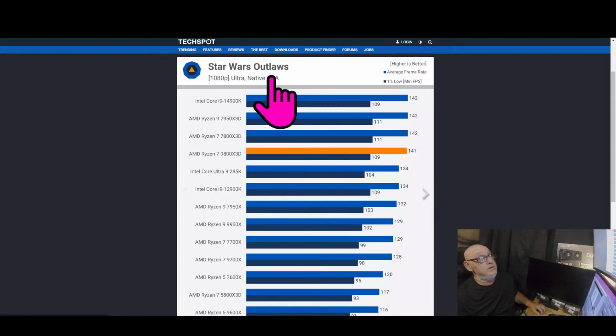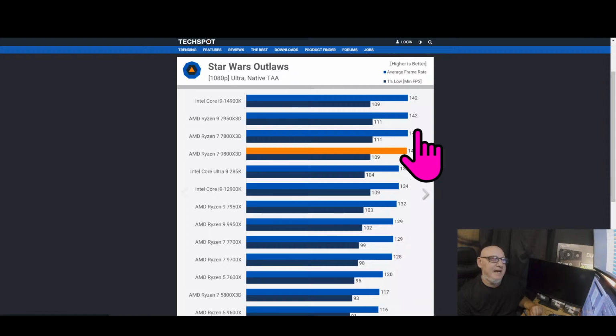Let's see. Star Wars Outlaws. The game that I was telling you all that was kicking everybody in the shins. That game kicked everybody in the shins. Okay. 1080p. Ultra native. Nothing running. 9800X3D, 141 on the high and 109 on the low. That's a good spread. But 7800X3D just kicked the 9800X3D off the crown. It got 1 FPS on the high side and it got 2 FPS on the low side more.